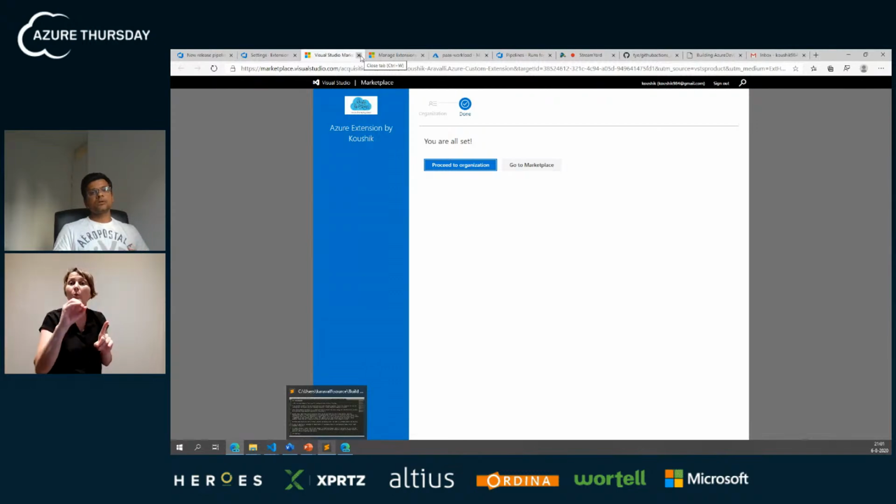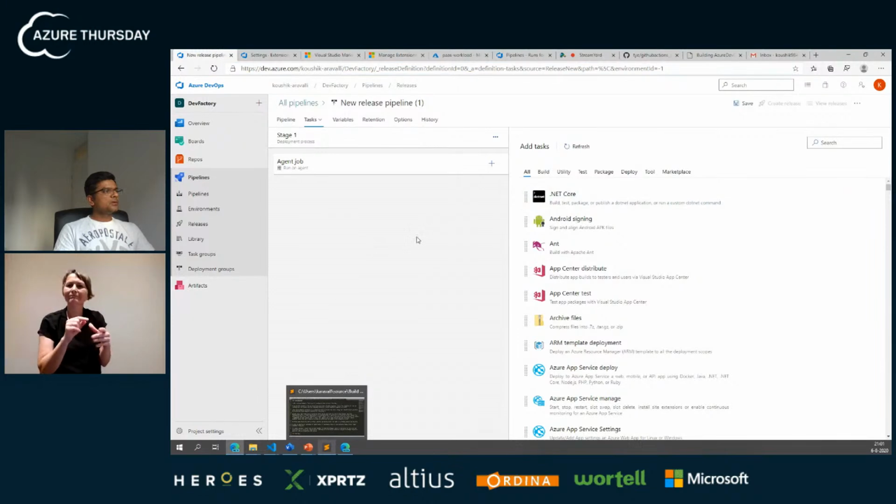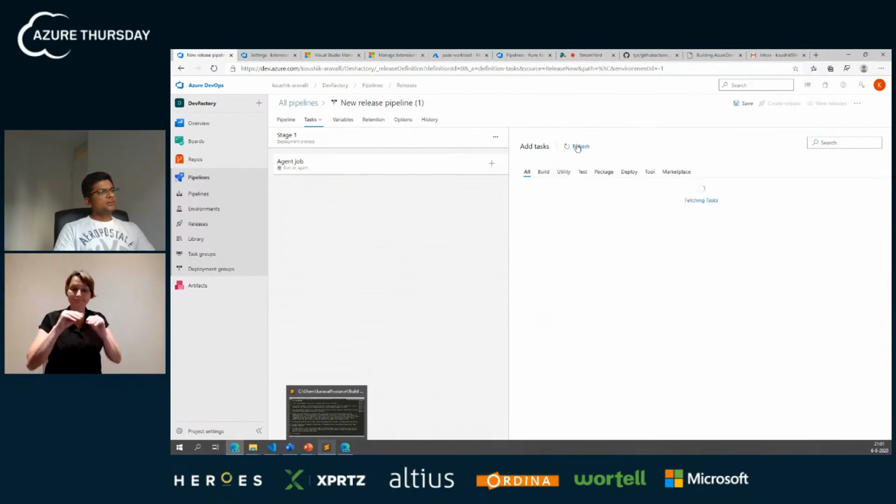Not a team to install it, but only specific TRA or elevated users can install it within the organization. So it's all installed. Let's get back to the release pipeline that we started with, and let's refresh it.